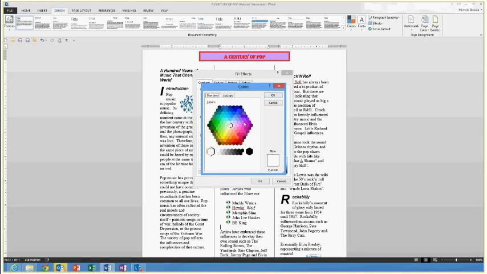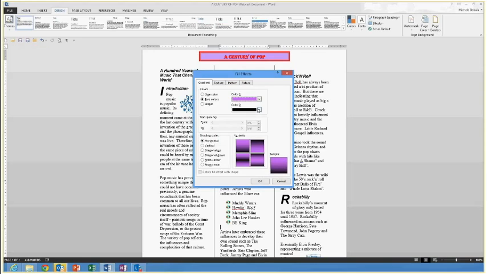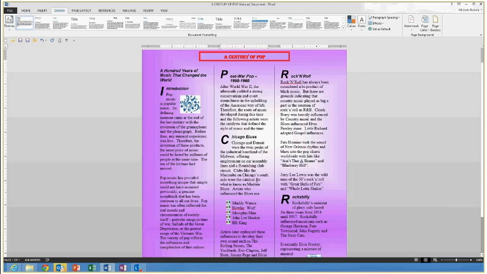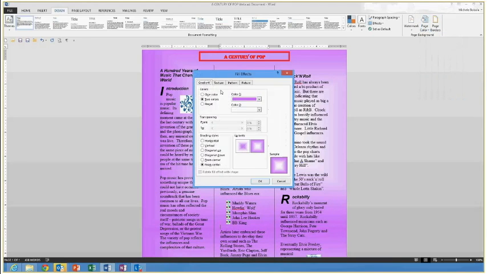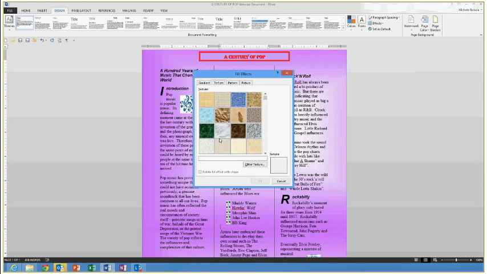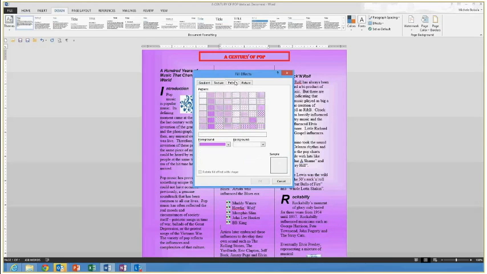So if I want like a light purple, and then I want a white, and if you've ever used these before, you probably are familiar with these in the past. If I hit OK, it applies that to the background. If I go to Page Color, Fill Effects, you can also apply textures to the background, you'll notice. You can do patterns, and you can do pictures.